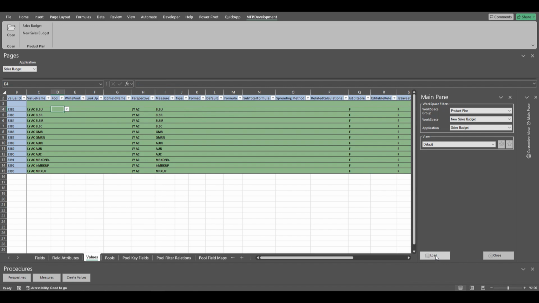I go back to the Values tab and click Load to see the newly created pool. And I define that these values are connected to the last year actual pool. Now, for the last year's actual sales unit values DB field name, I write sales unit, indicating that it will be fed by the data coming from the database. Similarly, for last year's actual sales revenue, sales initial revenue, and sales cost. The other fields, however, are not coming from the database. I will write formulas for these.